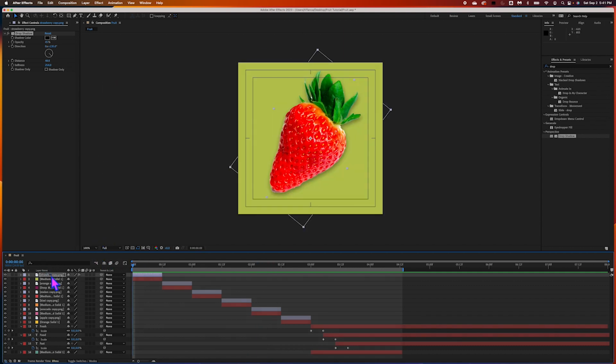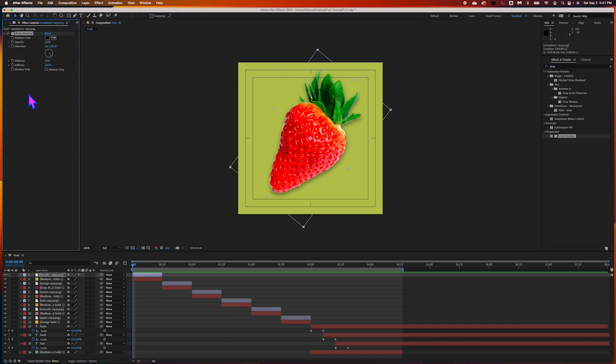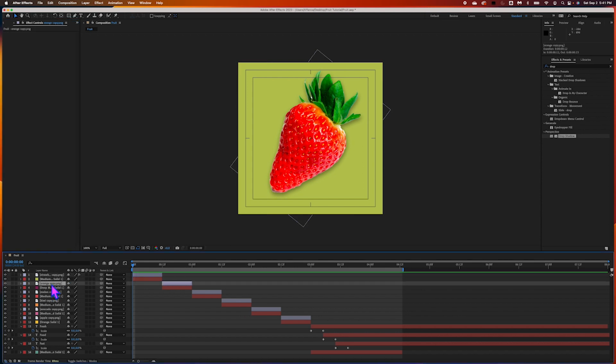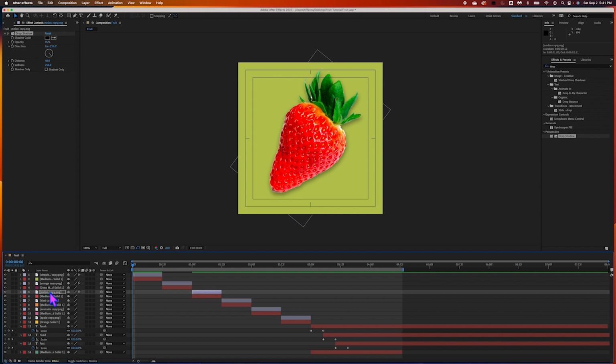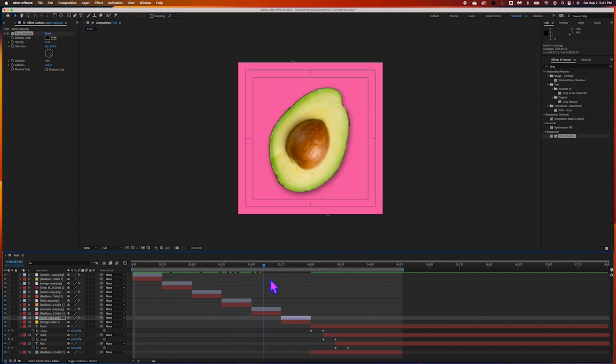Okay, so let's say I really like where this drop shadow is at. Well, instead of reapplying the drop shadow to each layer, what I'm going to do is I'm going to come up to drop shadow. You can either go edit, copy, or Command C. And then I'm just going to go to each layer and I'm going to paste that drop shadow. And what you're going to see is it's the exact same settings for each of the pieces of fruit. So they're going to have the same drop shadow, which is going to be really nice. And it's a lot less work.